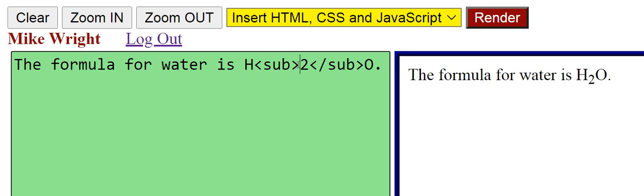The subscript tag requires a closing tag, and everything that's between the opening subscript tag and the closing subscript tag is affected by that tag. You can assign CSS properties to the subscript tag, but I will discuss that in the CSS tutorial.